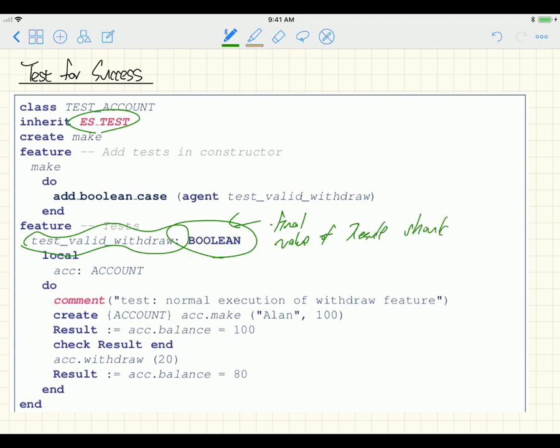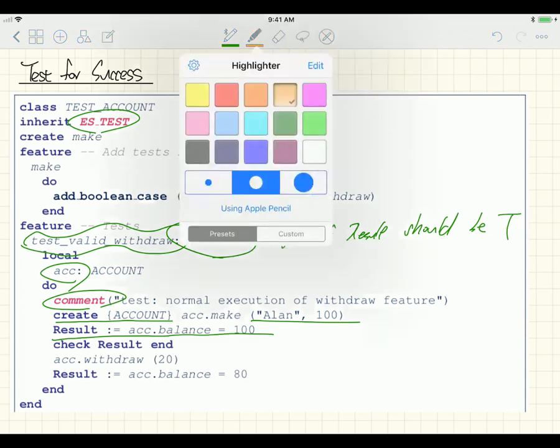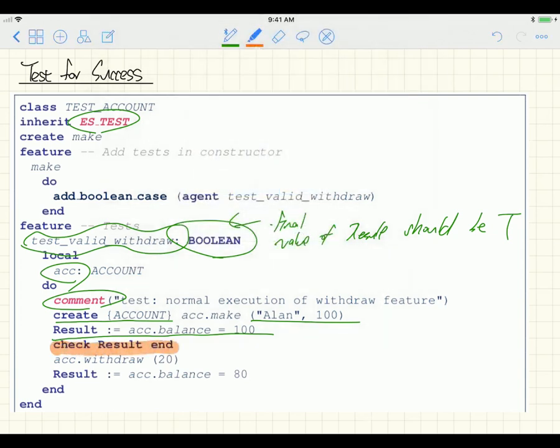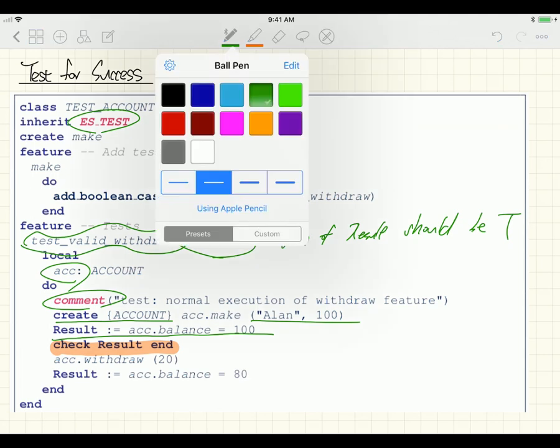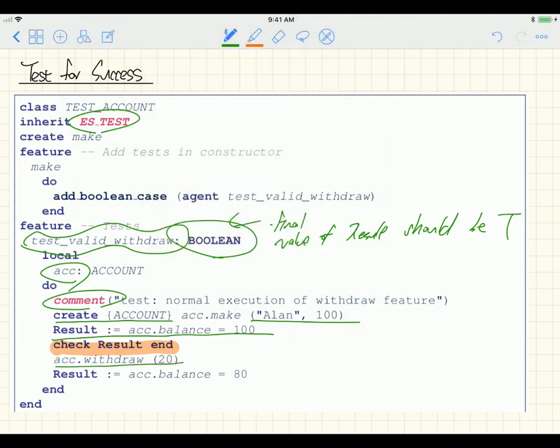We simply get an account object, and we always make sure we include comments to document the test. Also, we can say create an account over here, 100. And then we simply say, now, the balance should be 100. I will explain this line in just a moment. That's the only part I will explain for this case. After that, we'll say withdraw $20, and then we expect it to be 80.